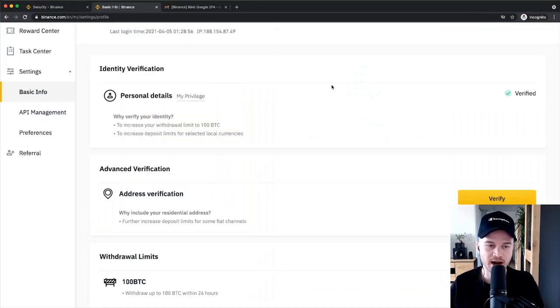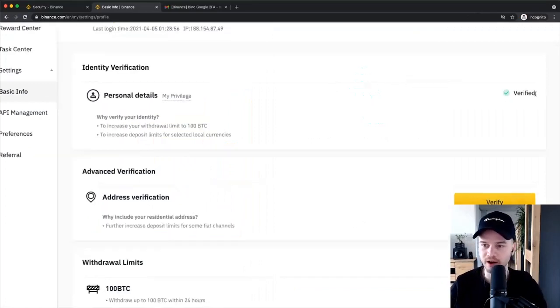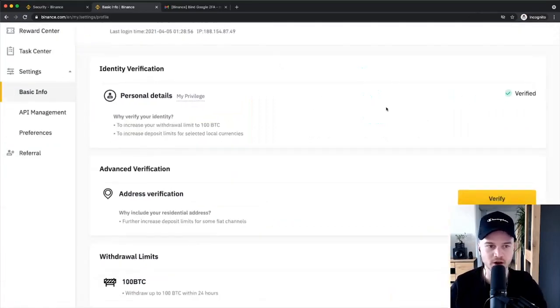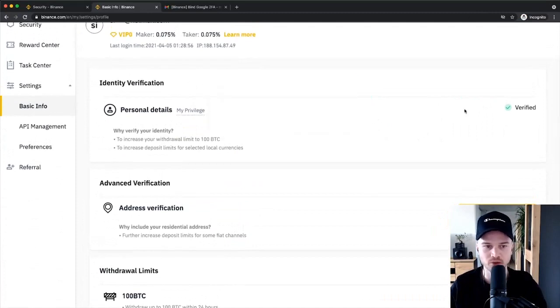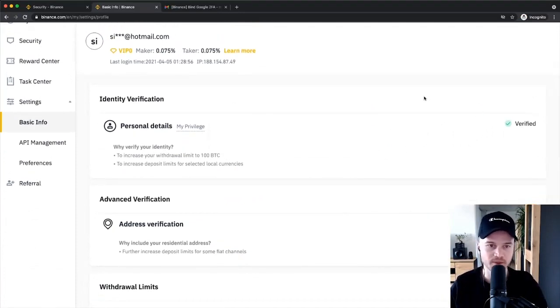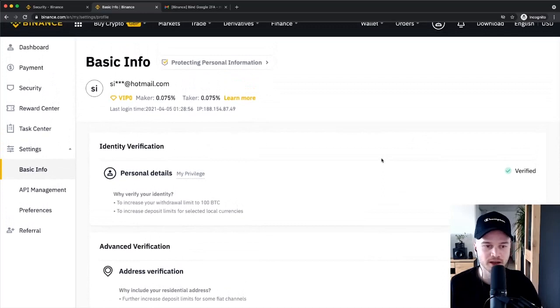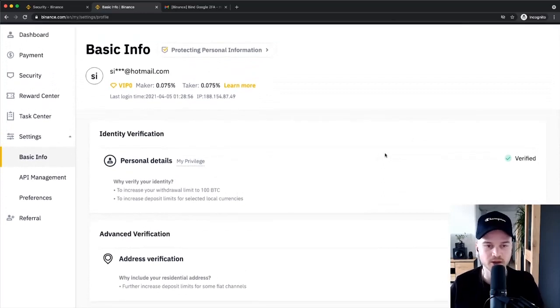And then once your account is verified, you're going to see this little verified icon here on the right side of your identity verification window. So once you see that, then you're basically ready to fund your account with fiat currency and start buying some cryptocurrency.